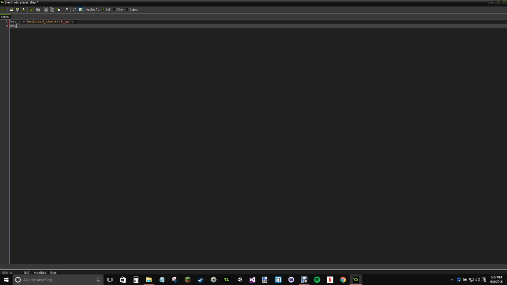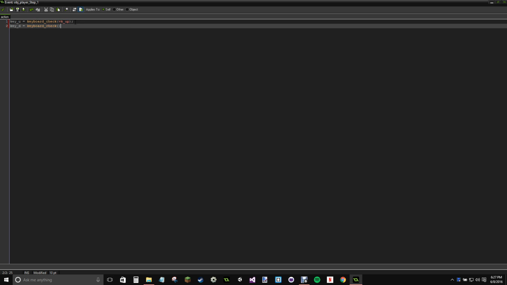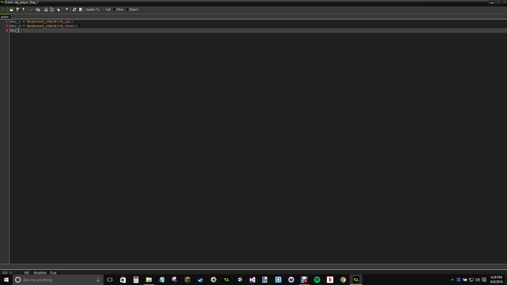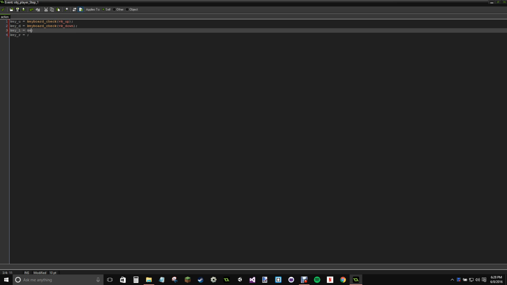Now we're going to do key underscore d for down equals keyboard underscore check parentheses semicolon vk down. Key L equals keyboard underscore check vk left.